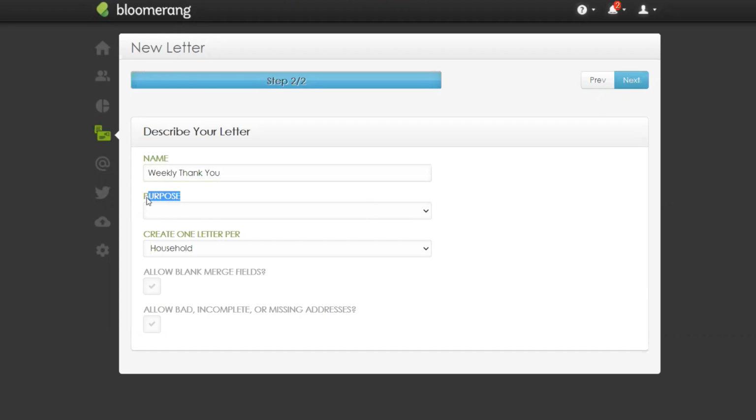Second, it's going to ask us for a purpose. When you run letters in Bloomerang, it will automatically generate interactions for the constituents who were part of that mailing. So if it's a thank you letter, it's going to create an interaction for that mailing. If it's an email, it's going to create an interaction for that email. So we need to know what the purpose for this mailing is. Purpose is part of the interaction fields that we have, so we need to know what to populate in that field, what this letter is for.